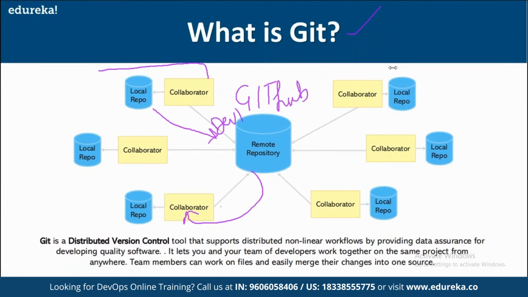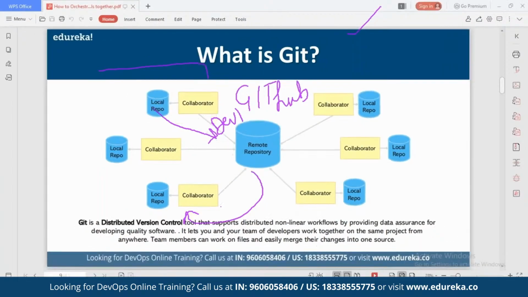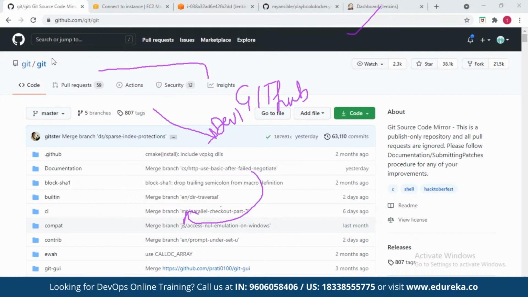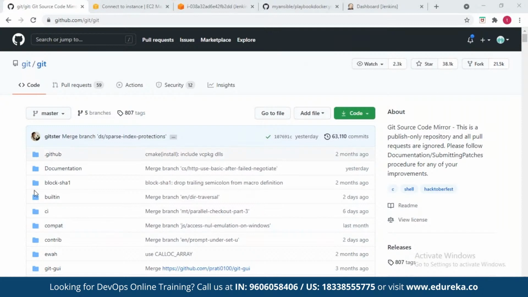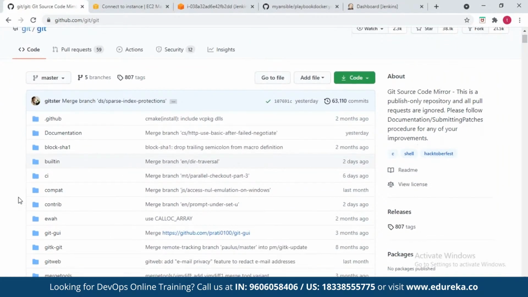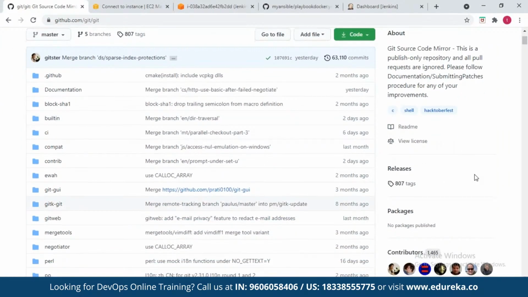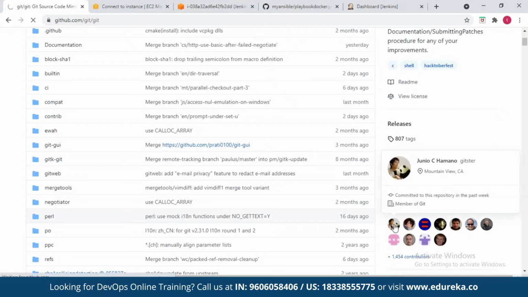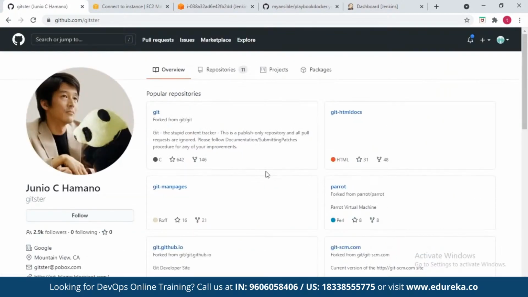Right, friends. Okay, so let me show you an example in Git wherein one of the organizations is maintaining their source code on GitHub. I have queried this project on Git. It's available on GitHub. This is the remote repository, friends. In this GitHub, if you see here, these are the different contributors. There are 1400 contributors to this project. With Git, friends, you can get to know which contributor added what pages to this particular repository.